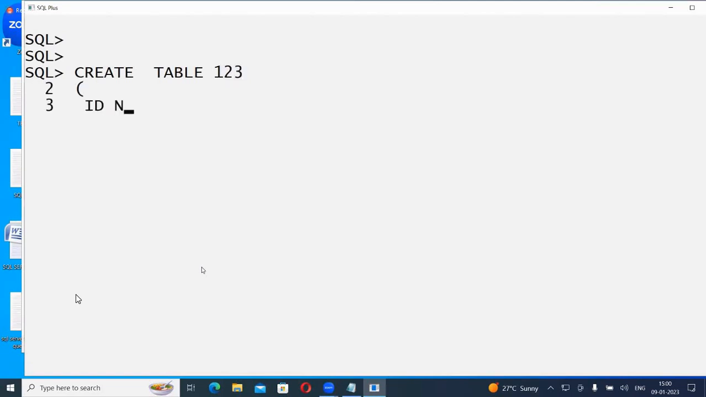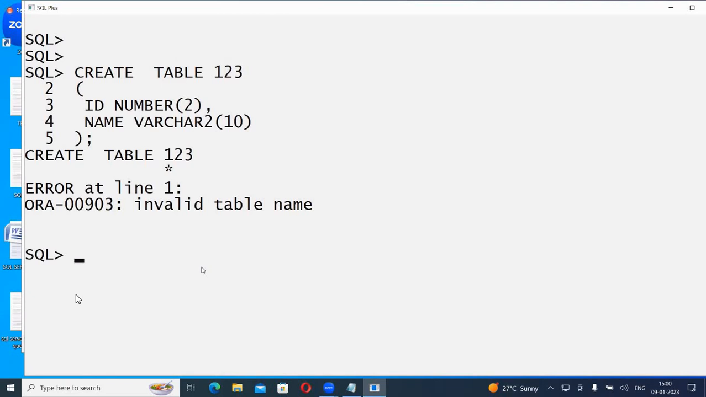So ID is one column, NUMBER(2), name is one column, VARCHAR2(10). What does this give? Invalid table name. Because you know the reason. What are the rules? Table name should start with an alphabet. But it's not starting with an alphabet, it is starting with a digit. That's why this gives an error. Invalid table name.